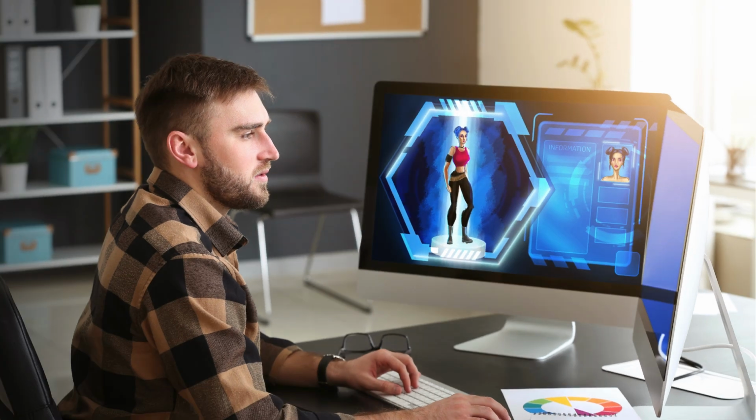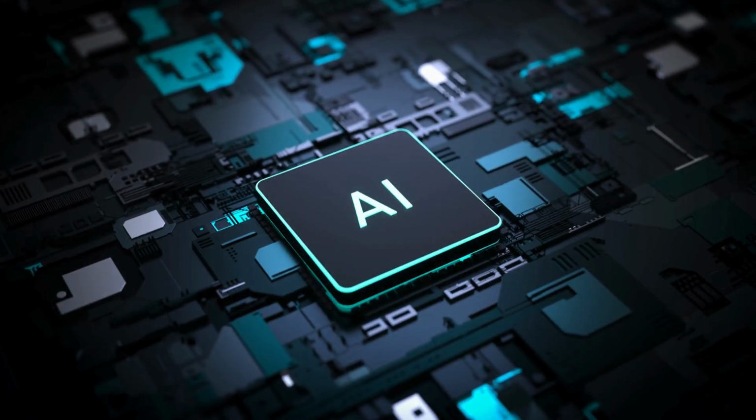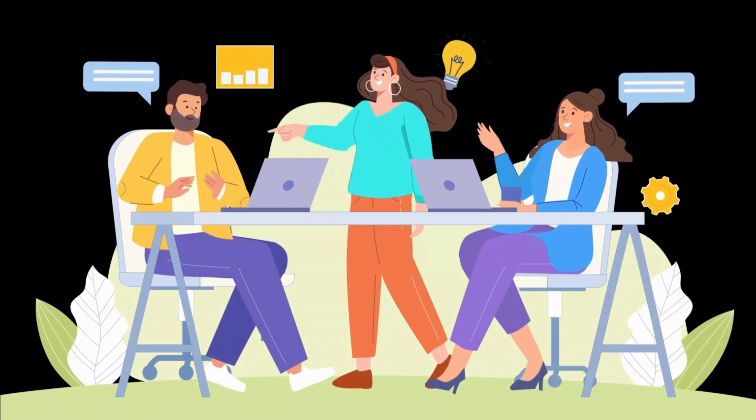See, you don't need to be a Disney animator to create something amazing. AI just made it possible for anyone. Now it's your turn to wow the world with your animations.